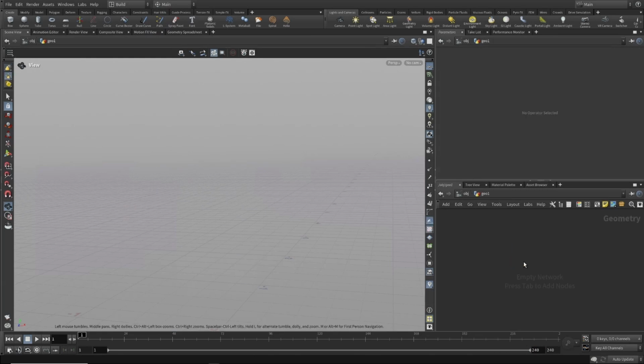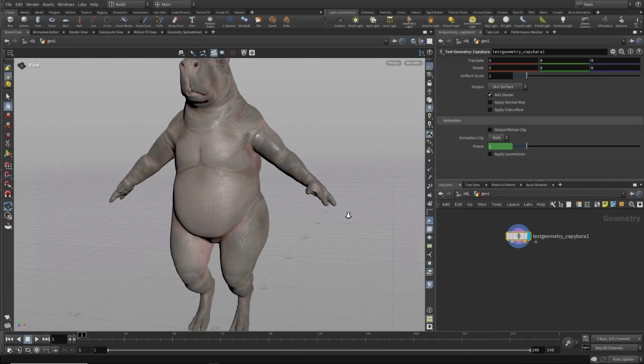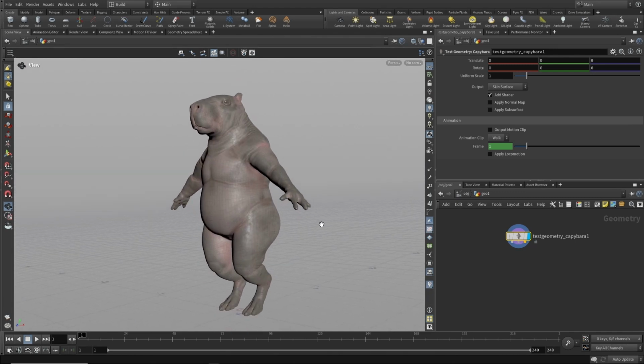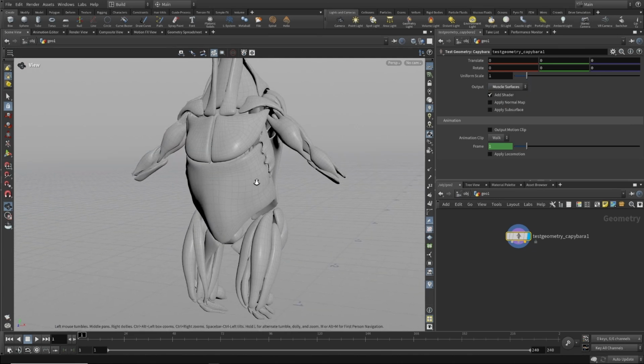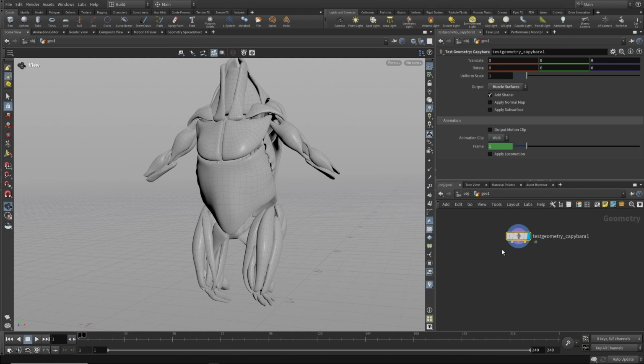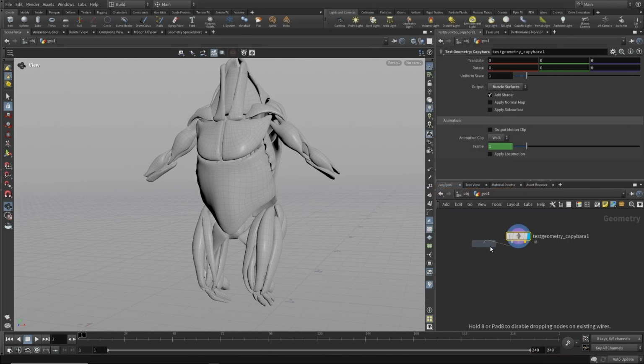Okay, let's start by diving into this geometry object, and we'll drop down the Capybara test geometry. With the Capybara asset, we can output the outer skin, the muscle surfaces, bones, and the animated skeleton, which we'll use shortly. So let's switch the output to muscles, and then we can convert these polygonal surfaces to solids. We'll use a muscle solidify node to do that for us.